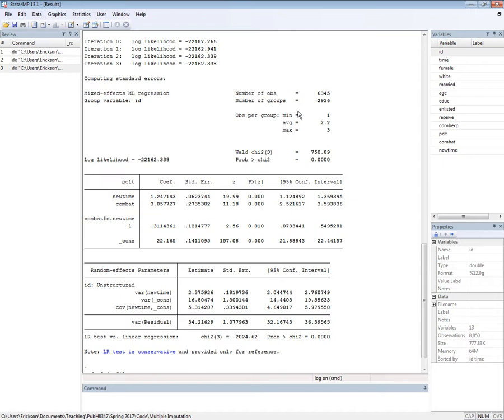So here, it shows that it has 2,936 groups. So it knows that, oh, by the way, you gave me an ID variable, which it calls its group variable, and I have 2,936, but it does not have 2,936 times 3, right? It is only using the full 2,900 at time 1, the 1,800 at time 2, and the 1,000 at time 3.